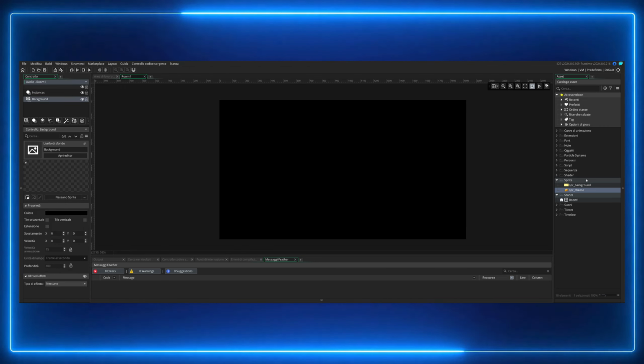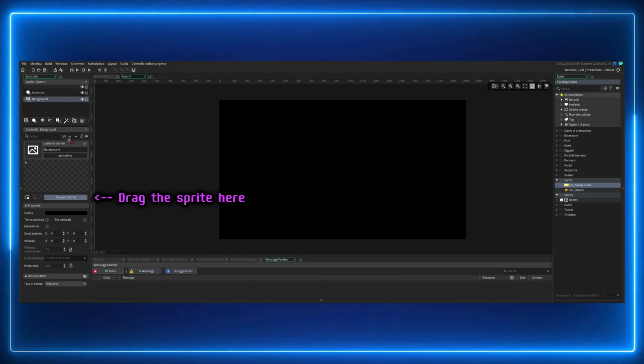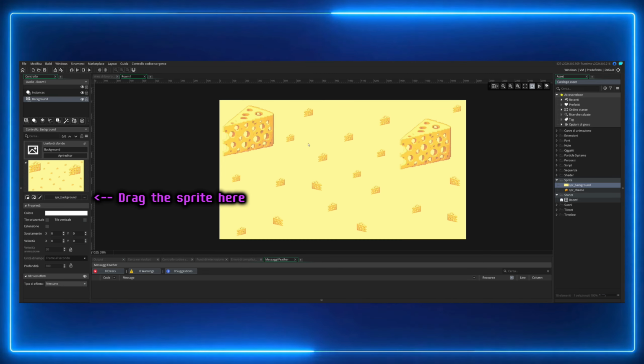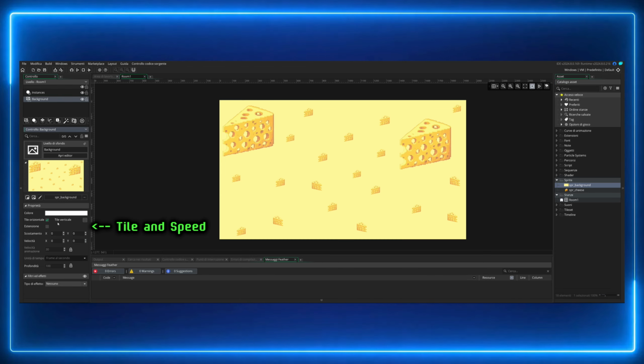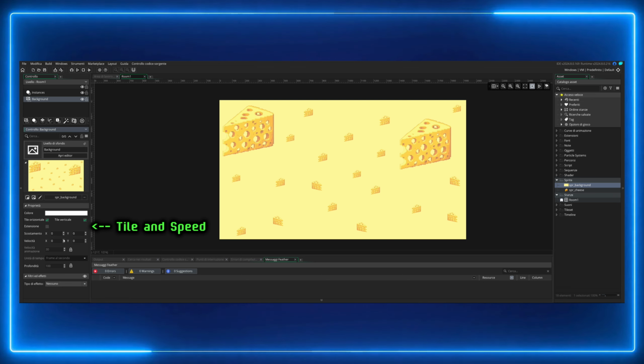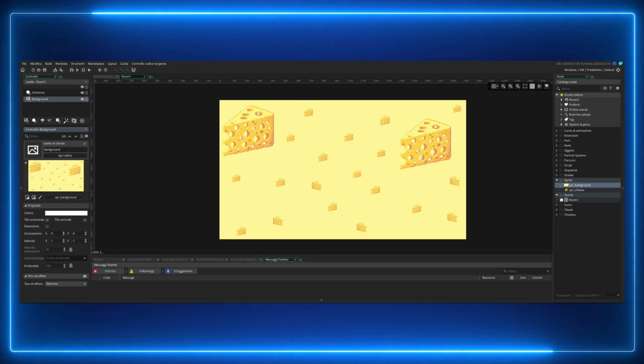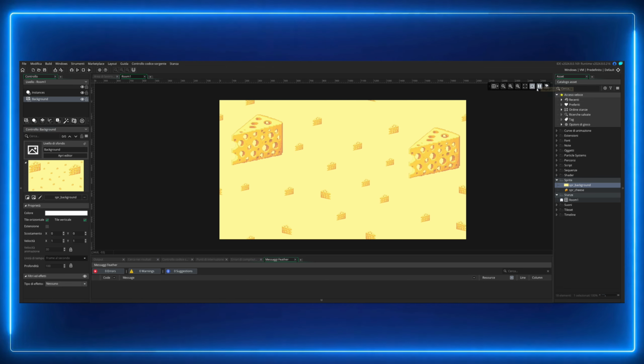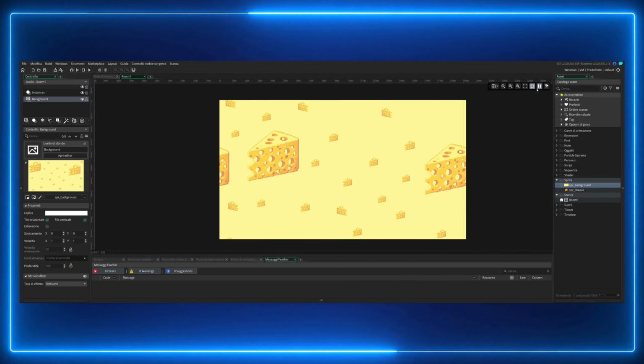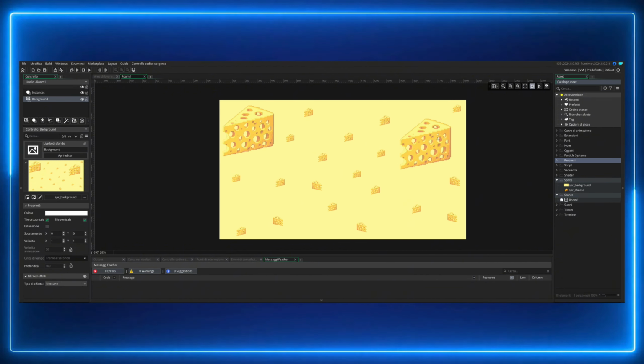Now go back to the room settings and drag the sprite you just created into the background. To add movement to the image, set the background speed and make sure to enable the tile horizontal and tile vertical flags. And there you have it. The background is set. Now let's create the protagonist, Tim.